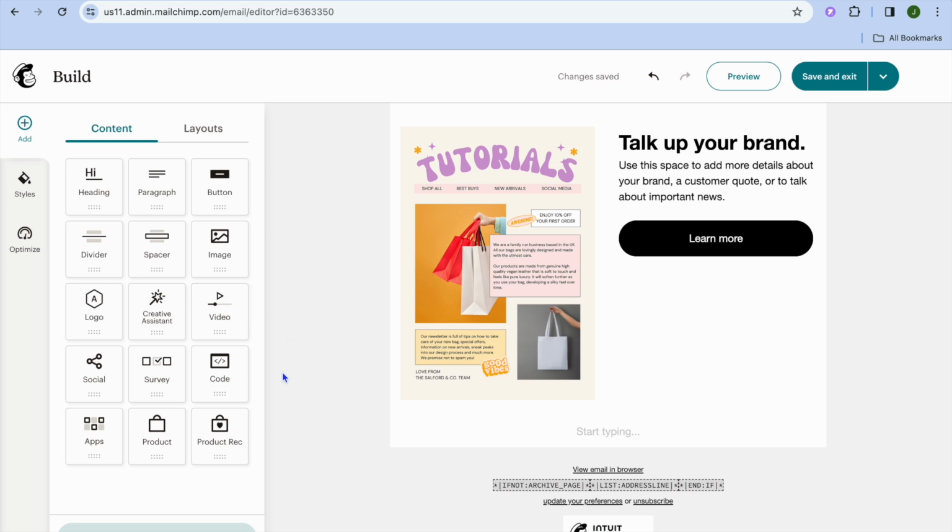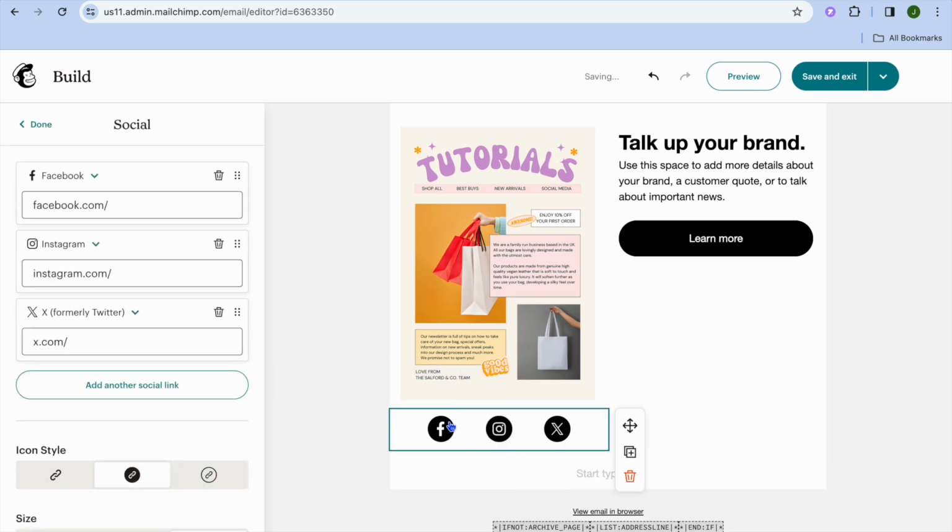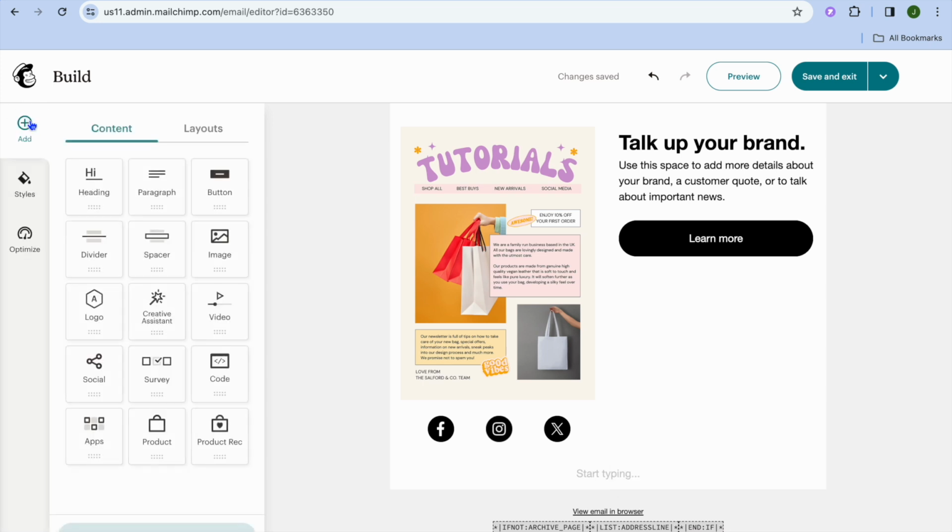If you'd like to add an HTML code or so on, you can add the HTML code by selecting code. You can also select social, and you can drag and place it, and here is where you'll be able to add all of your social media links. So you can add your Facebook, Instagram, and also your Twitter, and you can add another social media link if you want. After you're finished, you can go back, and then from there, if you would like to add a product or so on, you can do that.